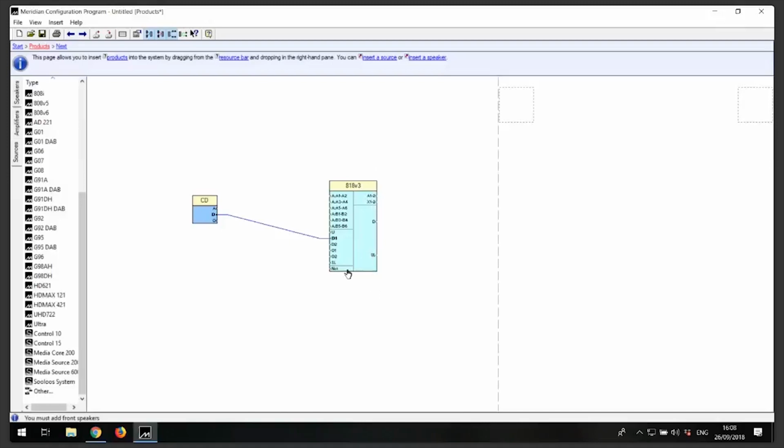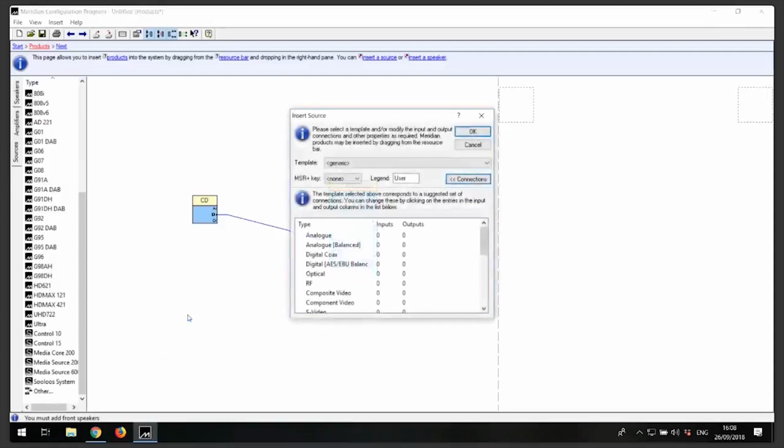Now once we've got that one added, we're going to add a second source. Now the second source we're going to add to this is a TV. So again, Meridian don't make TVs, so we're going to use an other source. Drag the other source across into the workspace area.